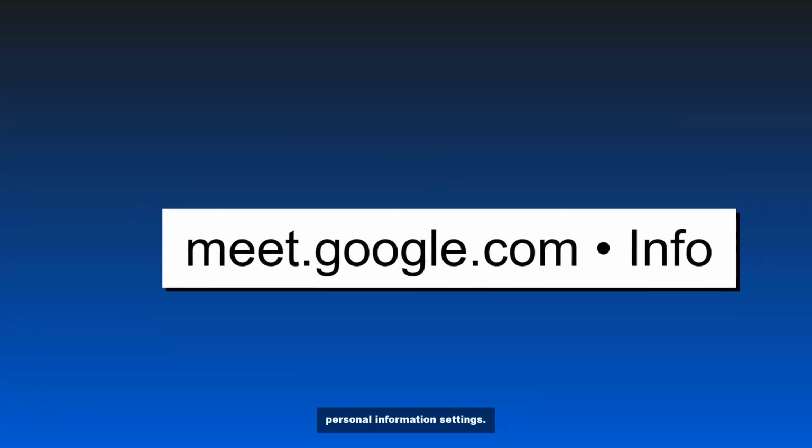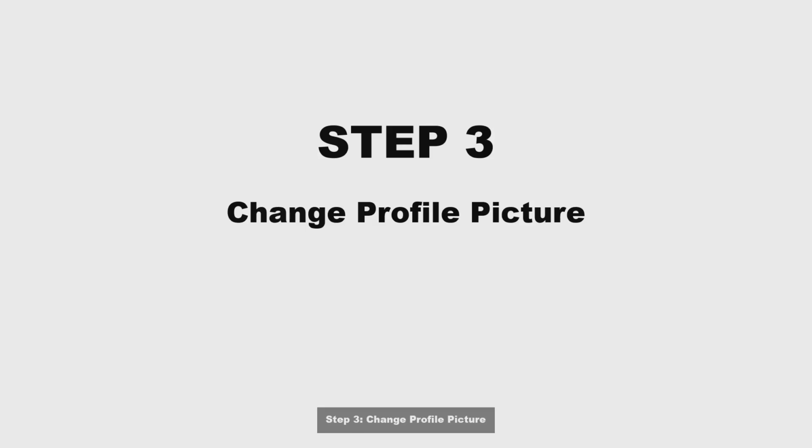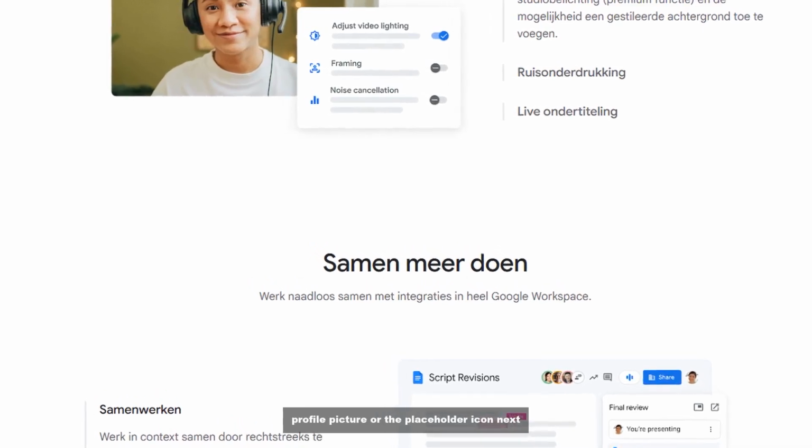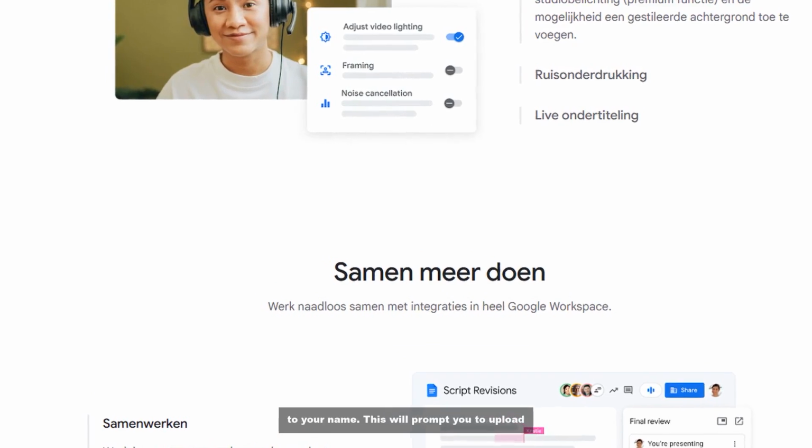Step 3. Change Profile Picture. In the Personal Info section, find the Profile section. Click on your current profile picture or the placeholder icon next to your name. This will prompt you to upload a new photo.